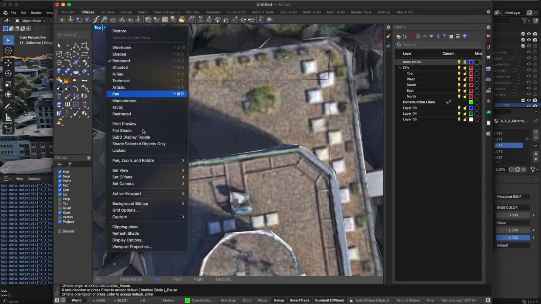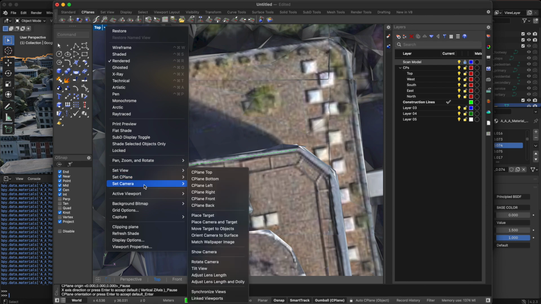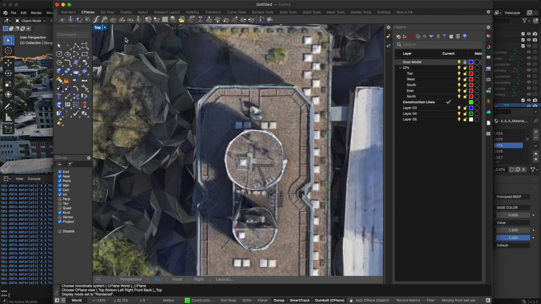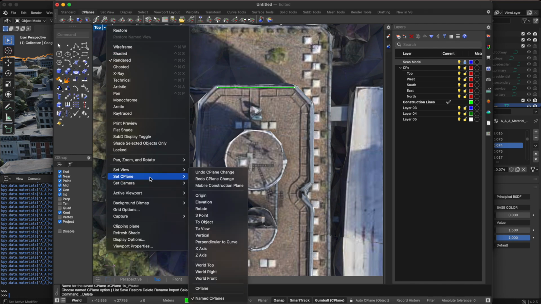Now go to the drop-down menu, set camera and choose C-plane top. You'll see that the view is now perpendicular to your building. To save the C-plane, click this button here and name it. Then you will always be able to find it under Set C-plane in the drop-down menu.